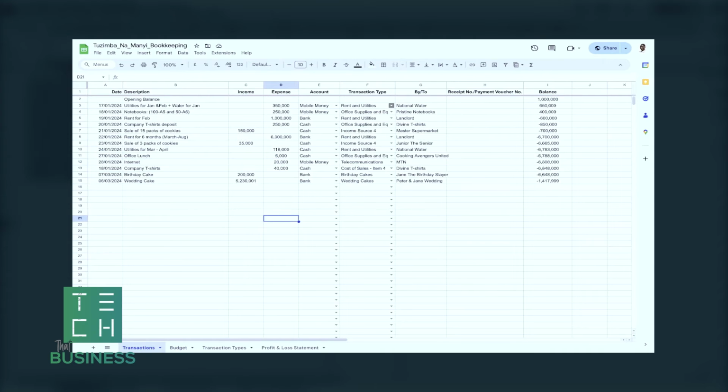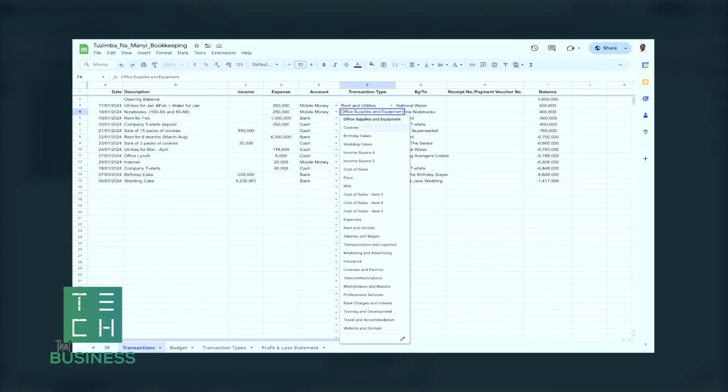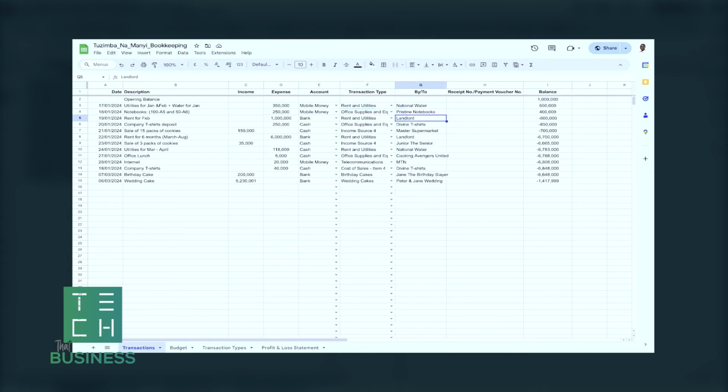And then after selecting the type, who were you paying to, or who did you receive money from? So in this case, we are paying for utilities, we are paying to the national water. Maybe, to use another example, the business bought notebooks, spent this amount of money, and that falls under office supplies and equipment, and the money was paid to Pristine Notebooks. That's the company the notebooks were bought from.